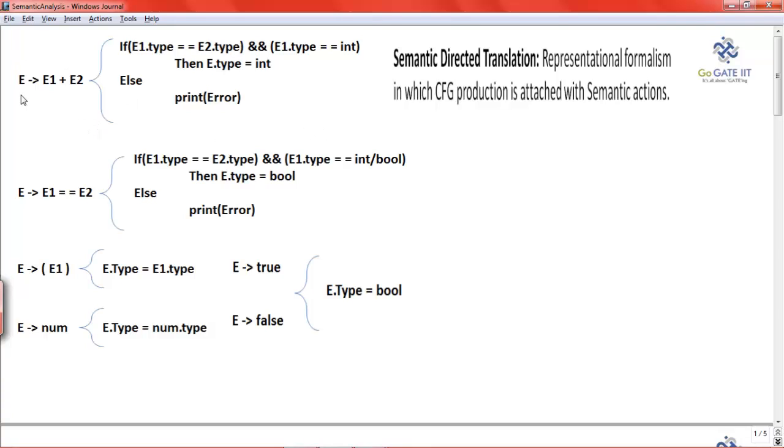Whenever the compiler executes this production, it will have certain semantic actions that define what it needs to do. The compiler designer will define what it should do when this production is executing. For example, here we have: if e1.type equals e2.type, and e1.type equals integer, then the resultant type will be integer.